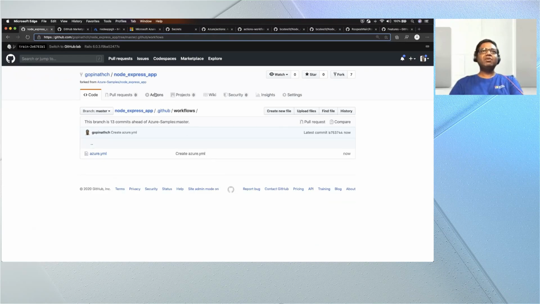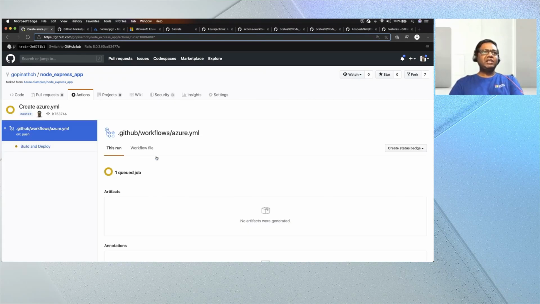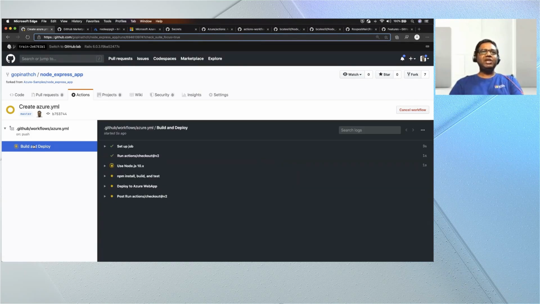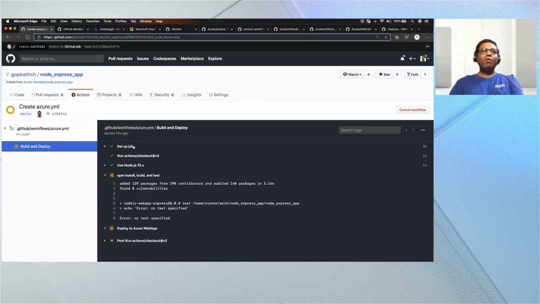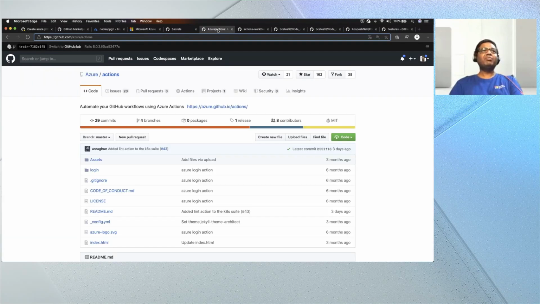Now, if I go to the actions, you will see it getting triggered. And I can see live updates built in, and we have agents that are available. Those agents will pick up and then run these jobs completely automatically. Everybody gets free agents with a few minutes. While this execution is going on, let me show you the various actions that are available.